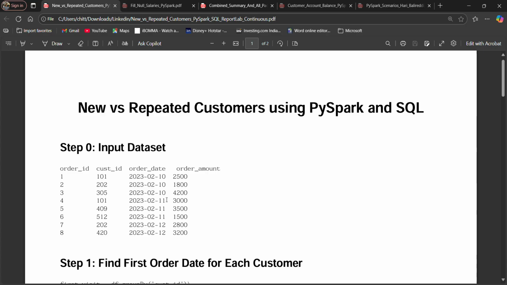Minimum, I already directly told you: select customer ID comma minimum of order date from X. If you do that, what will it return? 101, and this 10 will be returned, not the 11. The starting date will be returned. So the input data set is two records, the output data set is only one record.